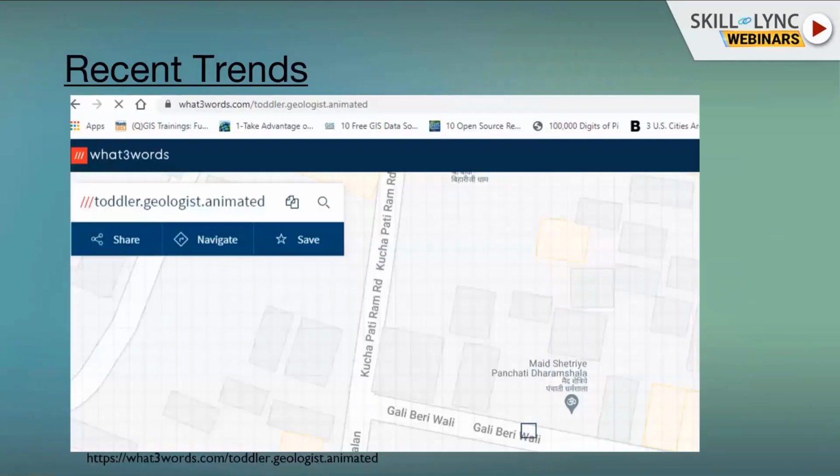I'll skip this slide as of now, but if you're interested, you can just search for what3words. This is nothing but a recent upcoming technology where they have split the whole world into 56 million pixels of 3 meter by 3 meter. So you don't even need to tell what your house address is. You just have to tell the 3 words you have for a unique address.